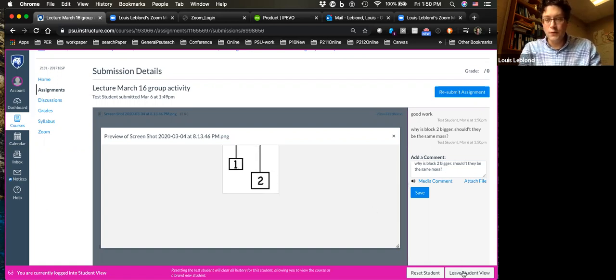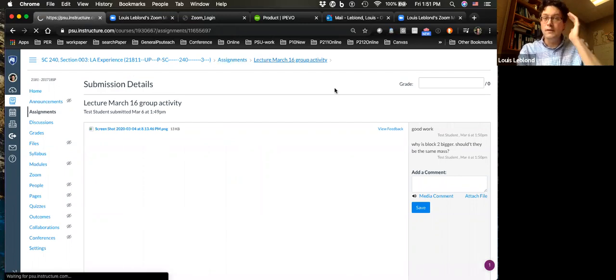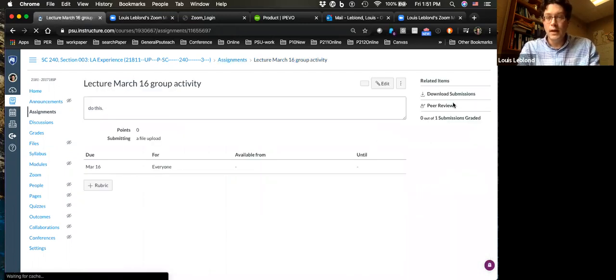As the professor, you can also give feedback to students' work at the time they're working on it. For example, if I go to this group activity, I see first that I can assign peer reviews. I can see how the groups are. I can download the work, and I can go to Speed Grader.